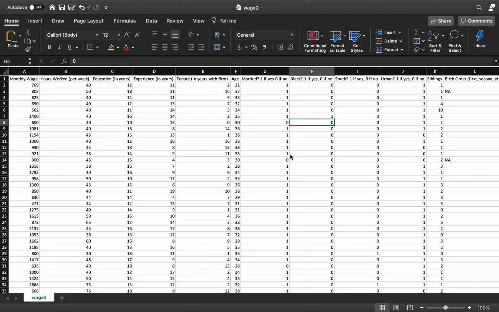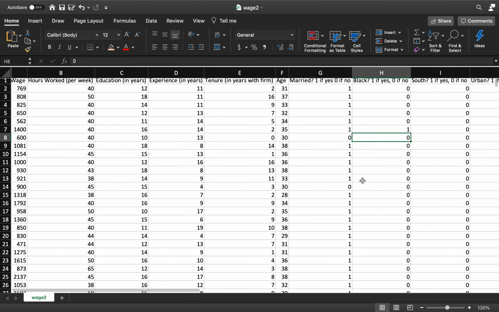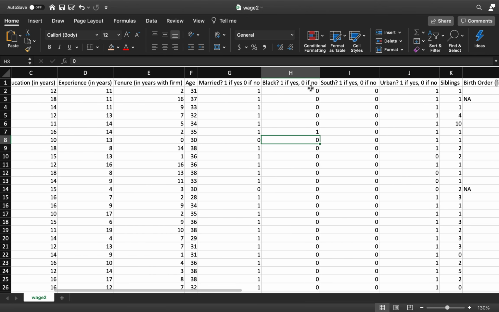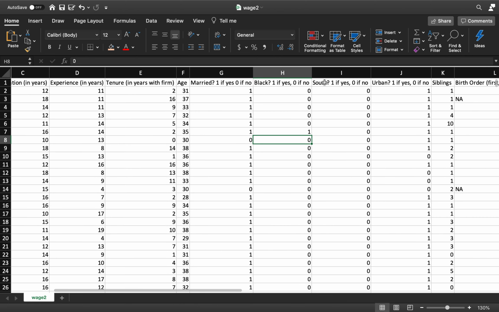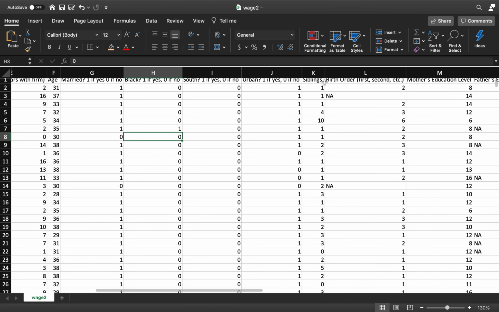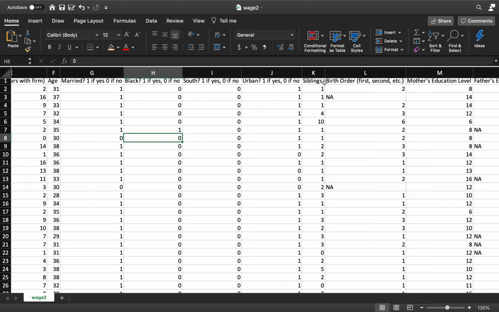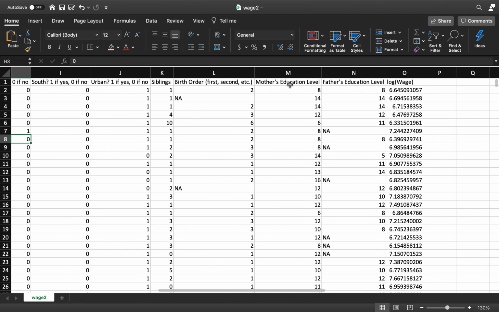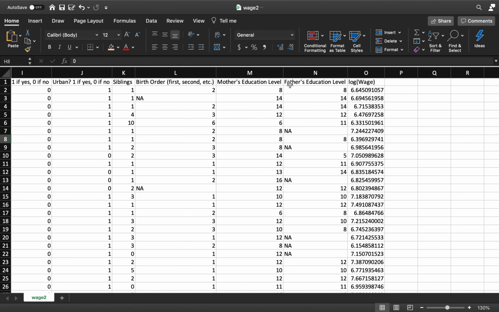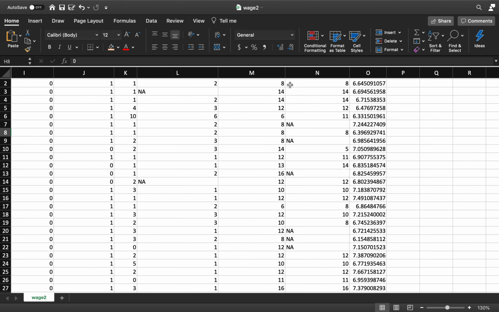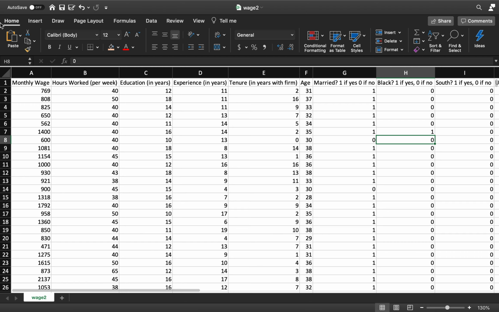In this data set, you have a number of variables that can affect both your monthly wage and your hourly wage, as well as the number of hours you work. You have the level of education in years, experience in years, and tenure in years with the firm. Let me just zoom in so we can see these a little bit. You have age. You have whether or not the person is married, whether or not they're African American, whether or not they live in the South, whether or not they live in an urban area, the number of siblings, the birth order, so if you're firstborn, secondborn, etc., the education level of the mother, and the father's education level, as well as the log of their wage. So you have a number of different variables that describe the experience of an individual person.